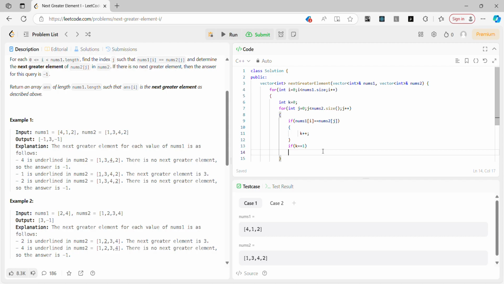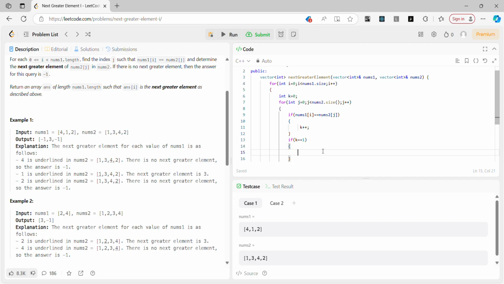Firstly we check the first matching value. Suppose in the nums1 array the first value is 2, so firstly we check the whole nums2 array to find where the value 2 is. When we find the position of 2, then after it we check for a value greater than 2. If any greater element than 2 is available, then we return it; if not, we return -1.